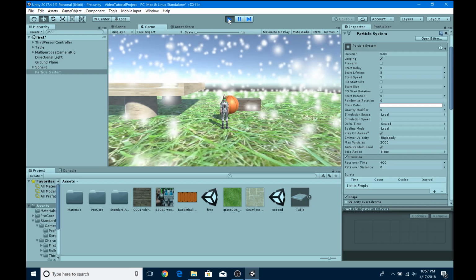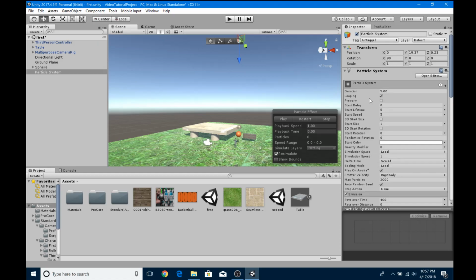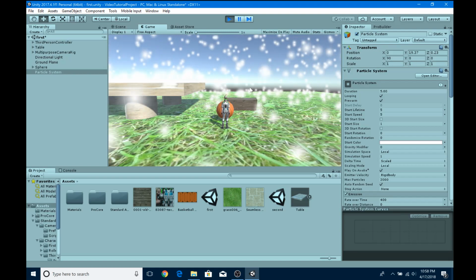One of the things that you're probably noticing is that when I hit play, it doesn't immediately start snowing. That's because it has to simulate the snow all the way down. We could fix that, but it's kind of a weird way to think about it. To make our snow right away, we actually have to pre-warm our snow. So right here, third option down is pre-warm. Check that, and if we hit play, see, it's already falling. Isn't that beautiful?